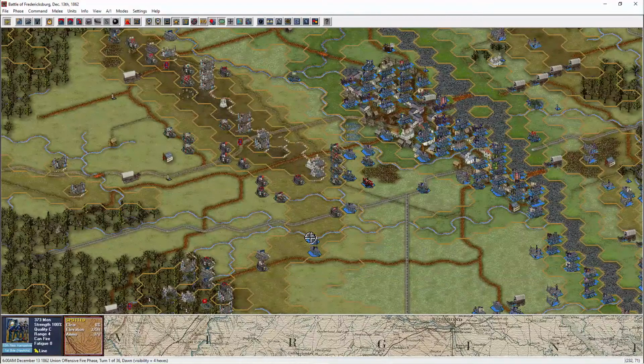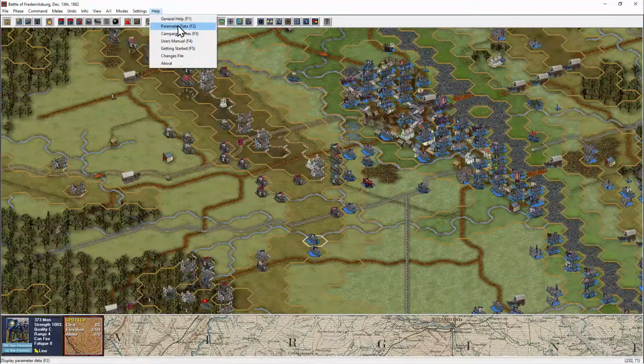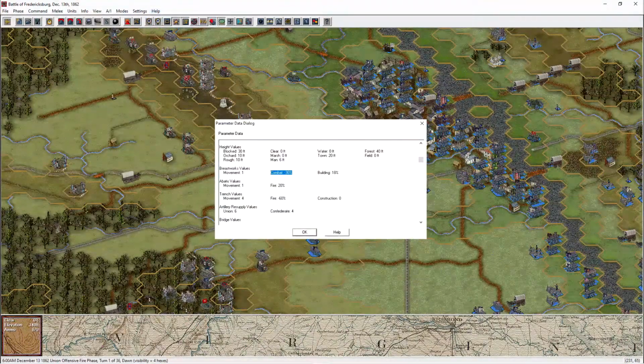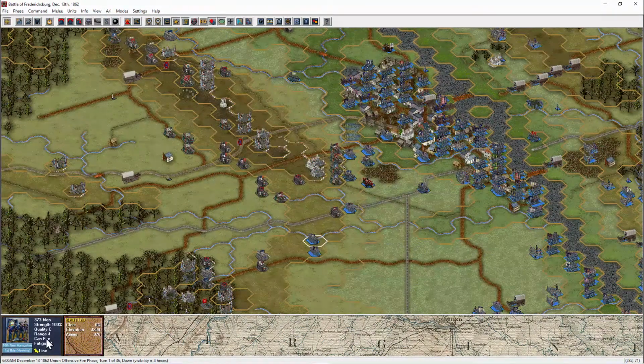Each Hexed modifier has a percentage that affects the fire combat. This is readily available to see in the parameter data under the Help menu. I have pulled it up on the screen here for us to use. You will see here that it says breastworks have a modifier of 30%. That means that the offensive fire against it will be reduced by 30%.